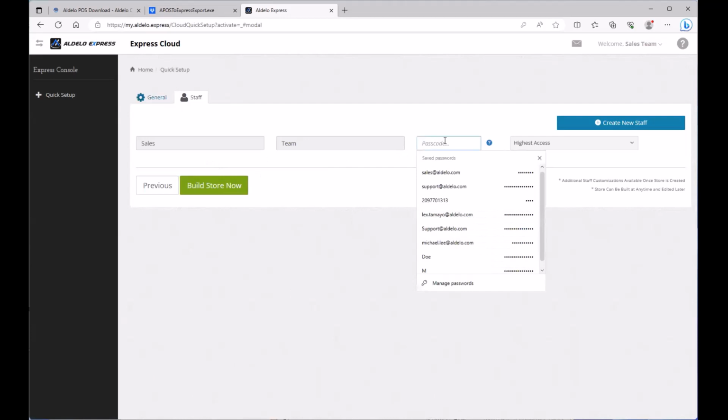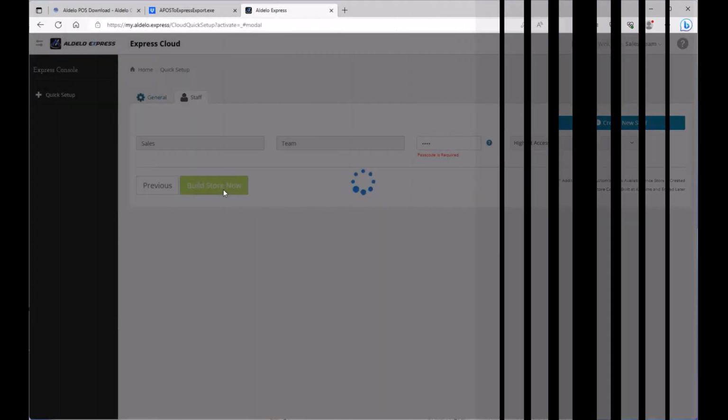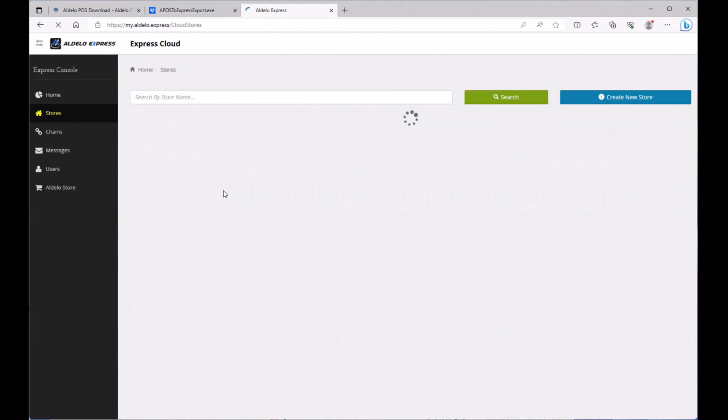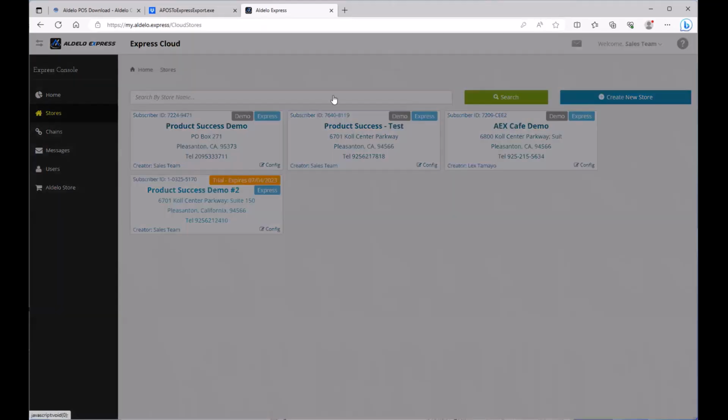And then I have my access code that I'm going to enter in for the creator of the store. And then I'm going to click build store now. All right, as you can see, the creation of the store was successful. I have product success demo number 2 here. I'm going to go in and manage my store here.